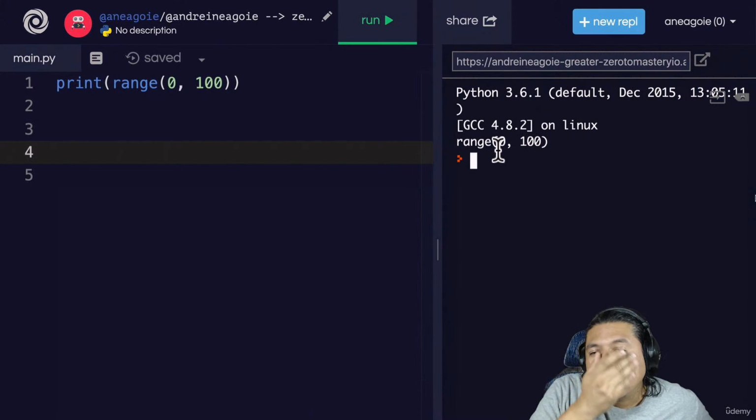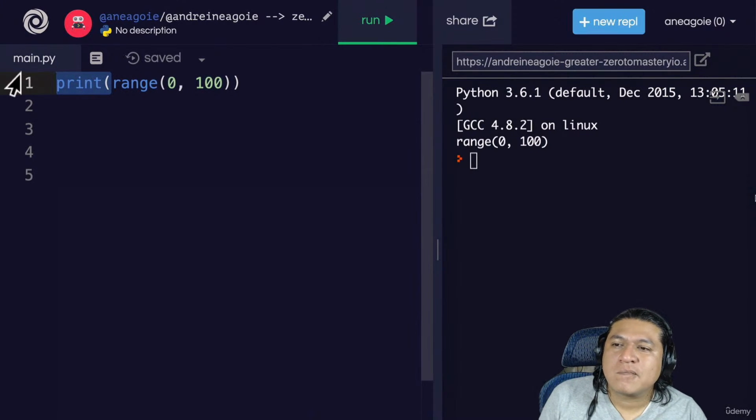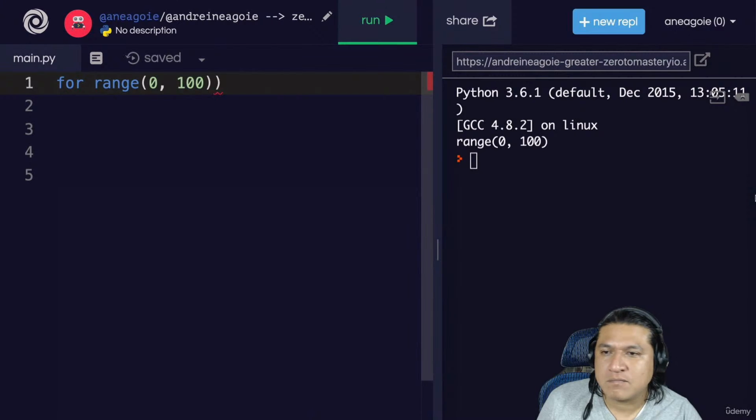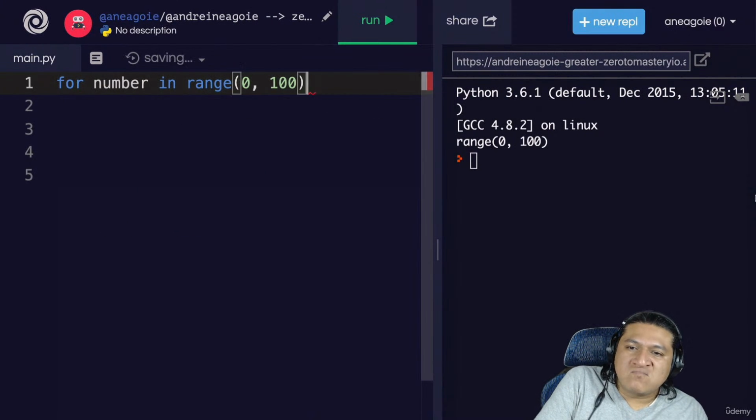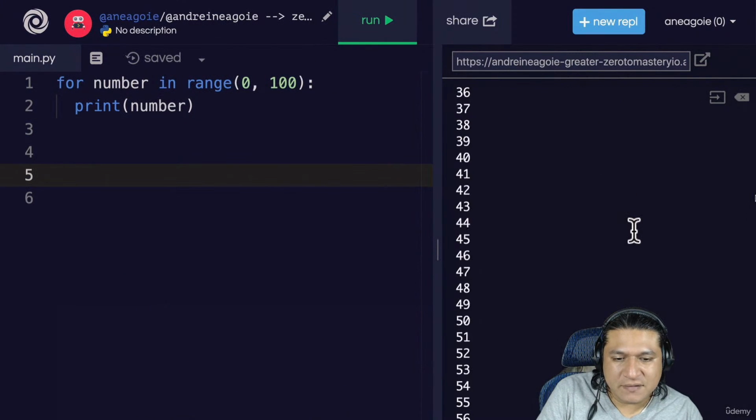But where range becomes really useful, and you'll see this in 99% of cases in Python, is in for loops. You see, besides tuples and lists and sets and dictionaries and strings, you can iterate over a range. So for example, if I do for number in range, and in here I do print, it's an iterable object. You'll see that I'll get numbers 0 to 99.